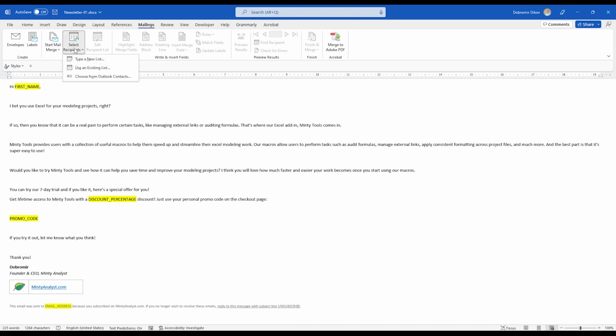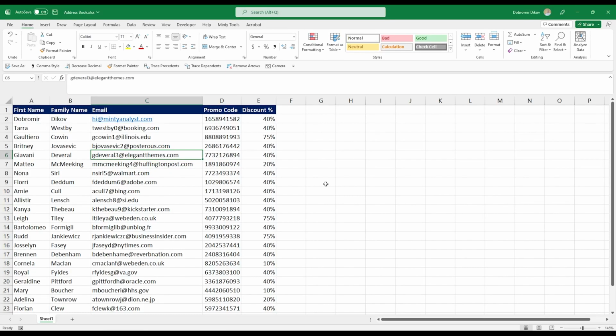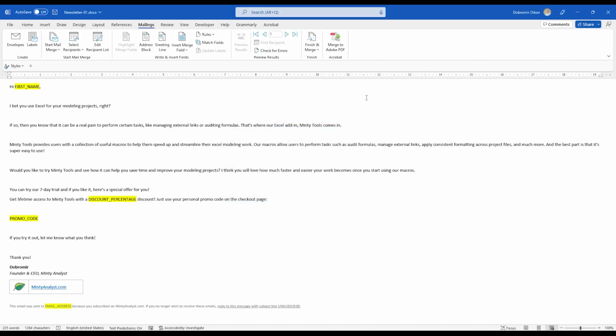First thing we need to do is select our list. So we can type a new list of recipients here. We can choose from our Outlook contacts, but what we want to use is an existing list. I selected the file, and here we need to pick the sheet. And it's important to note here that the first row of data contains column headers. And if you go here, you see that I have the headers up here. Click OK, and now it's loaded, and you see that some of the other options became available.